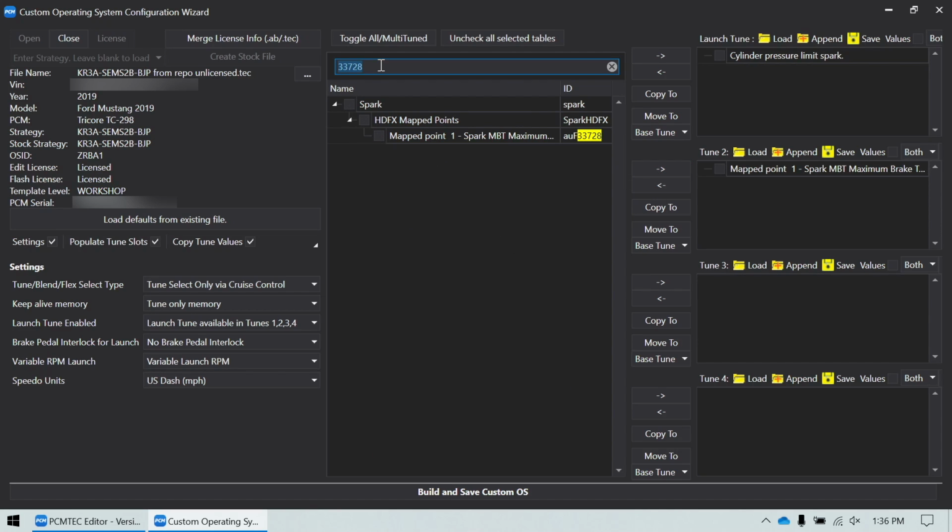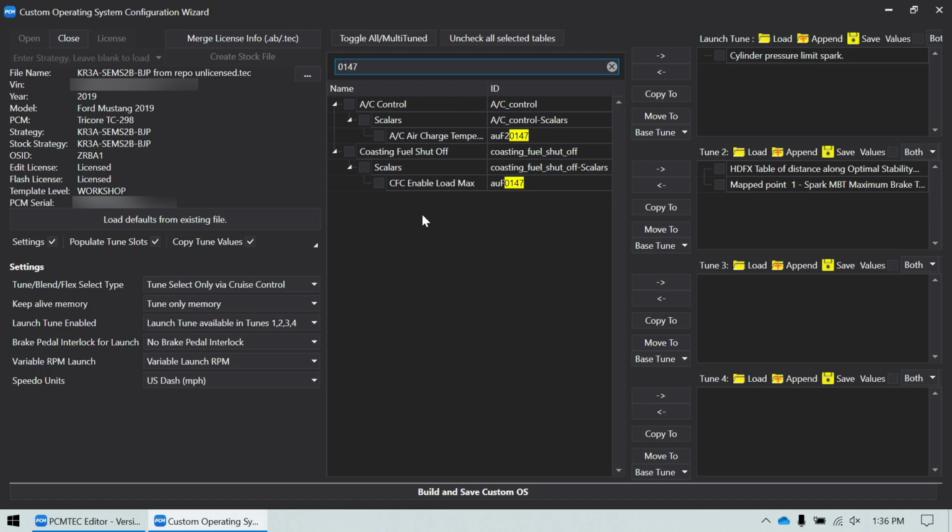I'm going to find the distance table that I use at idle. Check the box, add it. And then I'm going to find the coasting fuel shutoff max load. This way I can make it so coasting fuel doesn't enable, so it keeps the fuel flowing while I'm decelerating. Again, you just select the boxes and you add it to the tune slot that you want to do.